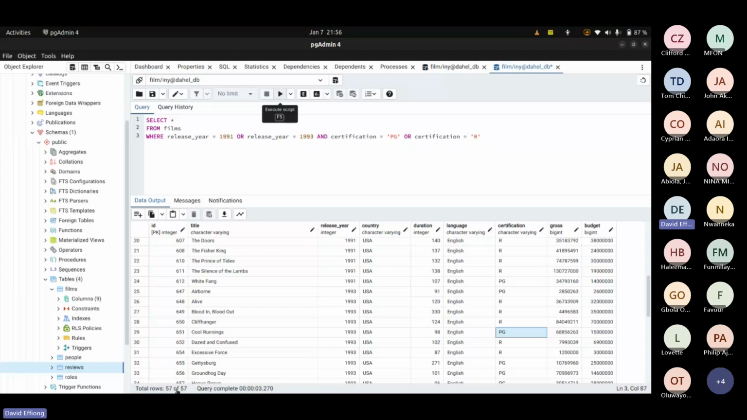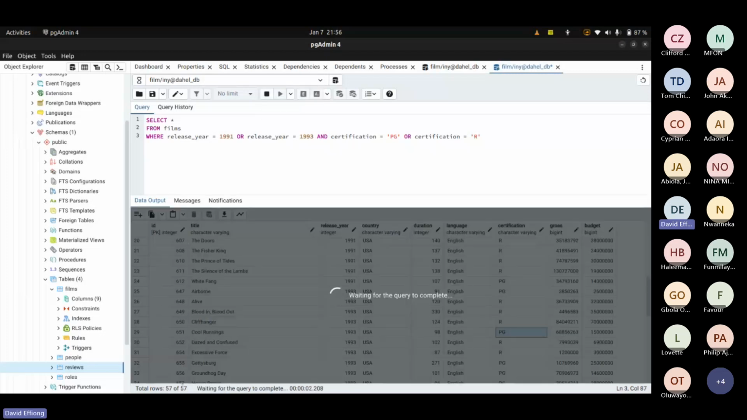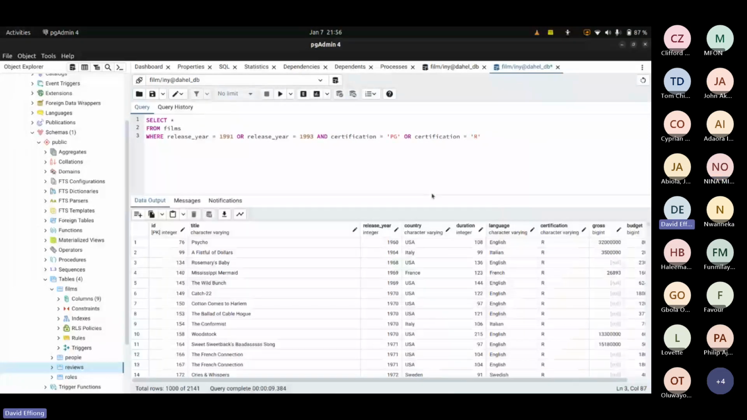Originally, we have 57 as the total from the correct query. Let's see what we get when we run it this way without the brackets. Now, you see, we are getting 2,147. So the order is not really specified. It's just messed up. You see, we're having release year of 1960, 1964. We're having R. What other certification are we having?